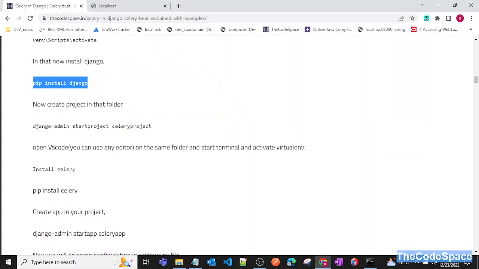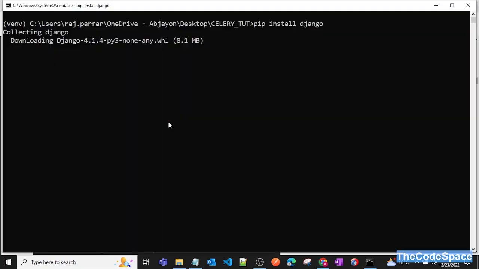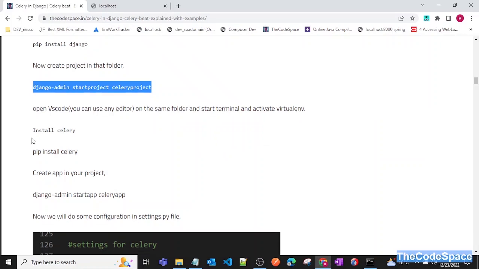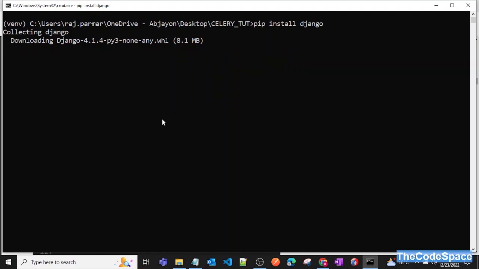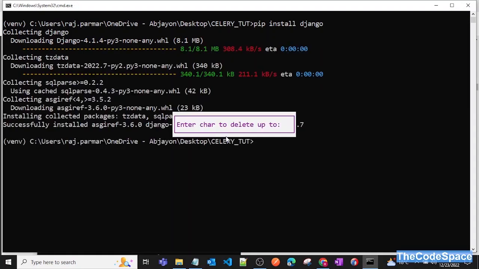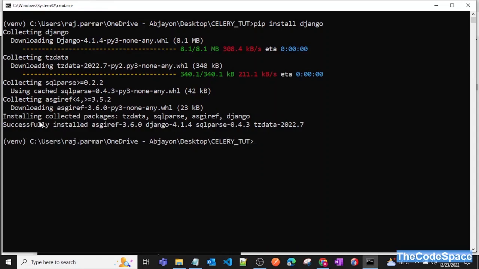Meanwhile, now what we'll do, we'll create our project in our folder. So we need to pass this command. Okay. So let's wait till Django is getting installed. So now our Django got installed successfully.